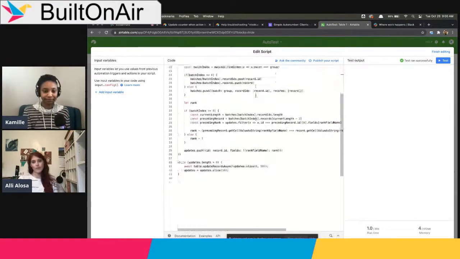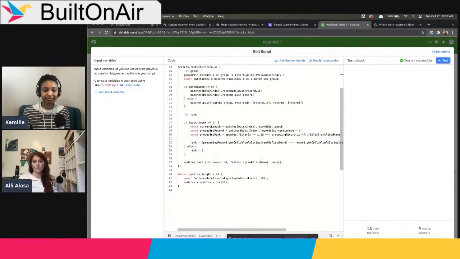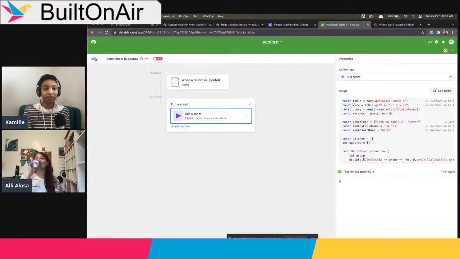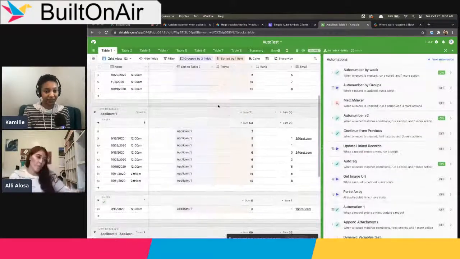Right. Yeah, I love that. That's awesome. And that allows you to do it with not just a linked record. One of them is, but you've got the checkbox too. Yes. Yeah, I think it's fairly agnostic towards field type.